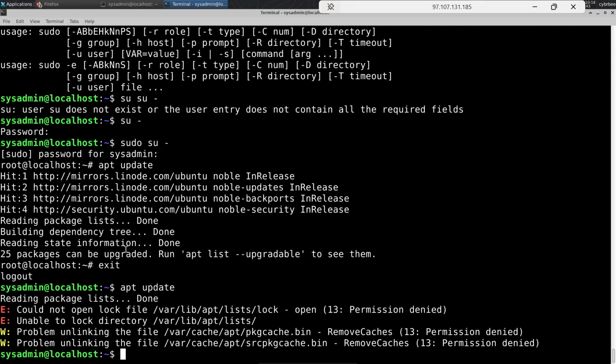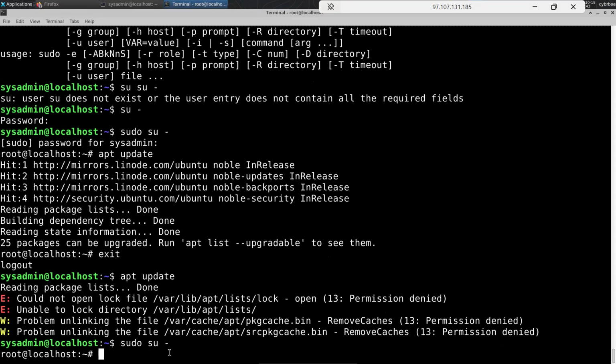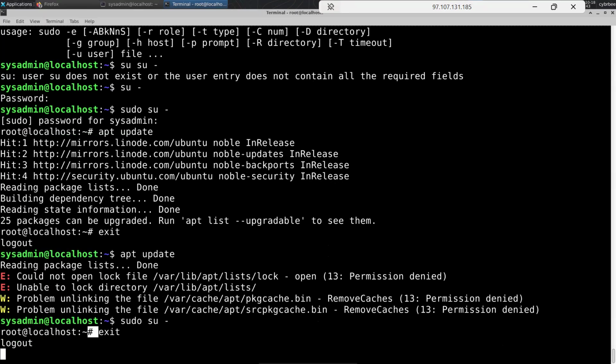And you see, when you are not root, the prompt shows the dollar sign, which generally indicates a standard user prompt. If you are a root user, it shows a different sign, the number sign. So that is how you know whether you are root or not.